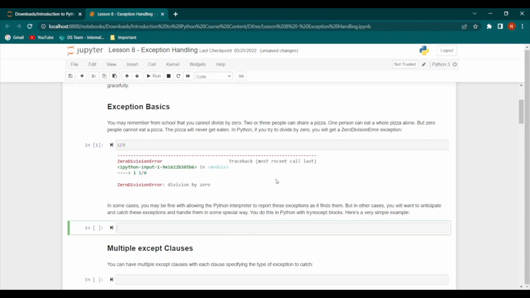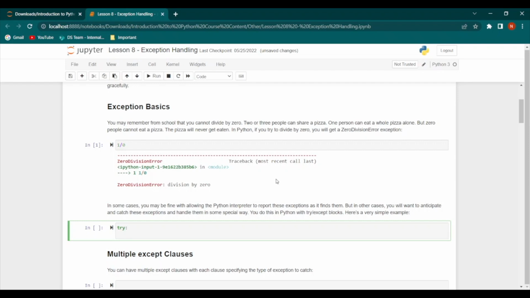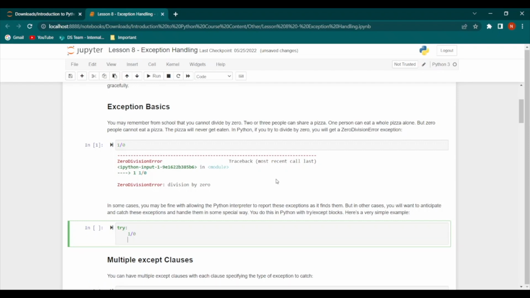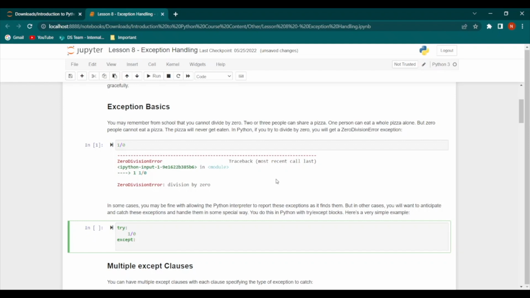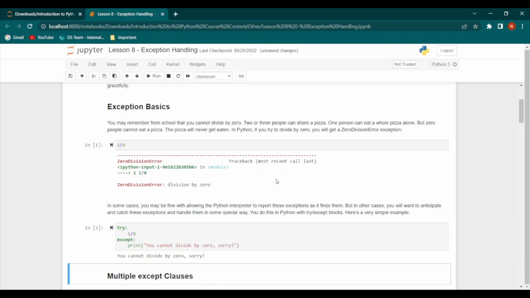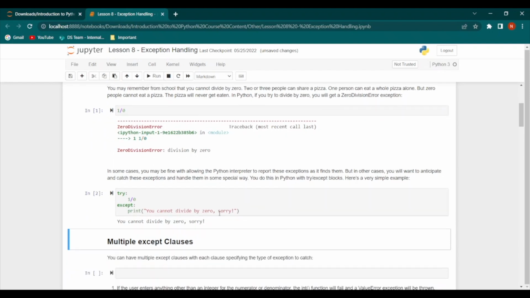For example, we have try, colon, 1 divided by 0. Then we say except, colon, print, you cannot divide by 0. Sorry. And when we run this, you can see that we get a much more aesthetically pleasing error. In the previous case, Python just threw the error at us and it looks very messy here. But in this case, we get an error that we have defined on our own.